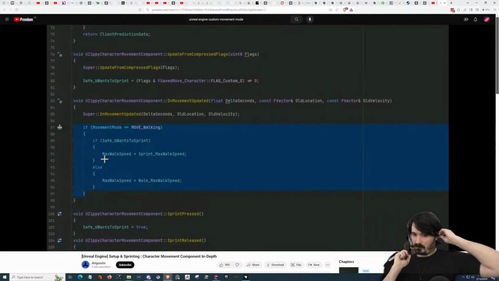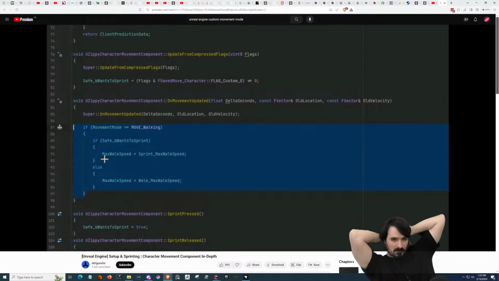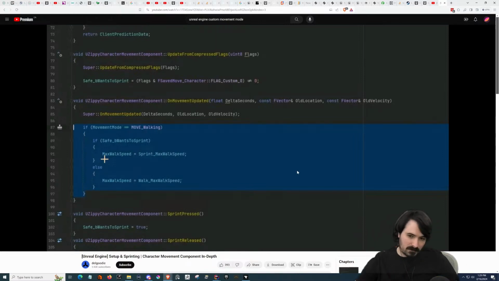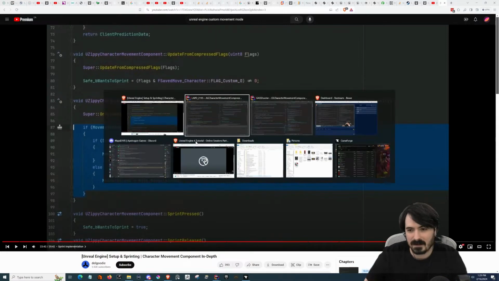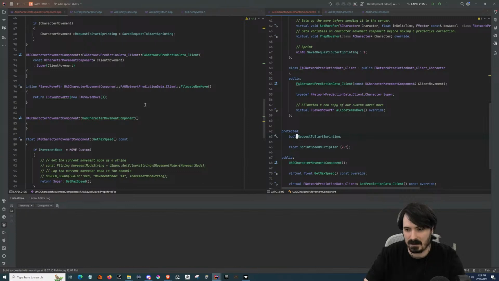So, this certainly isn't a custom movement mode. I don't think sprinting is a mechanic that requires a custom movement mode. But yeah, this is it. This is how hard it is to make sprinting. And after all that, this makes sense.